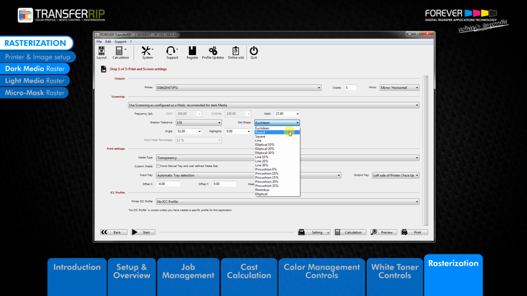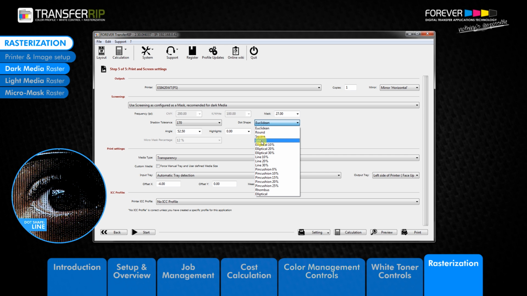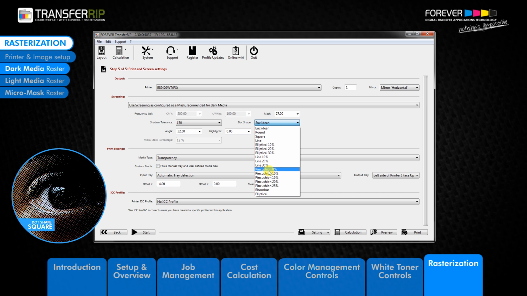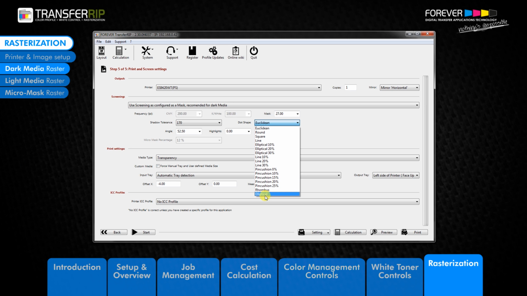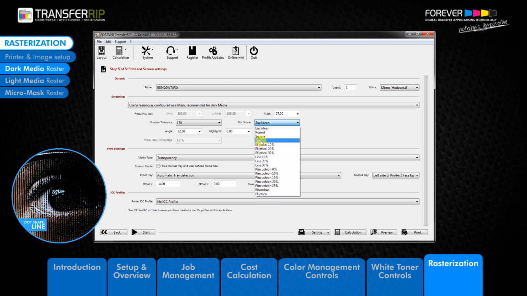The other dot shapes which we have are square, line, elliptical, pincushion, and rhombus. Each of the dot rasters offer the same washability. Choosing one over the other is a personal choice. But when we talk about the line raster option, this is something special. The line dot shape can be used to help reduce the cracking with garments. This is one advantage which the other raster options cannot offer.